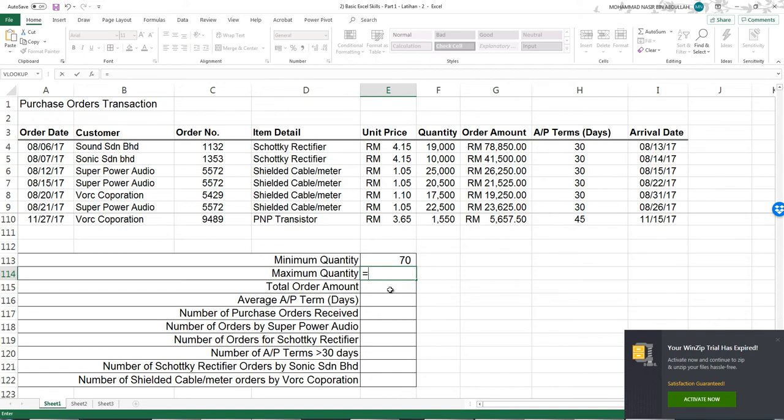So maximum value sama juga. Maximum quantity. So you just highlight from quantity for the first one until the last one, 110. So you tekan enter. 40,050 quantity. Boleh setakat ni?